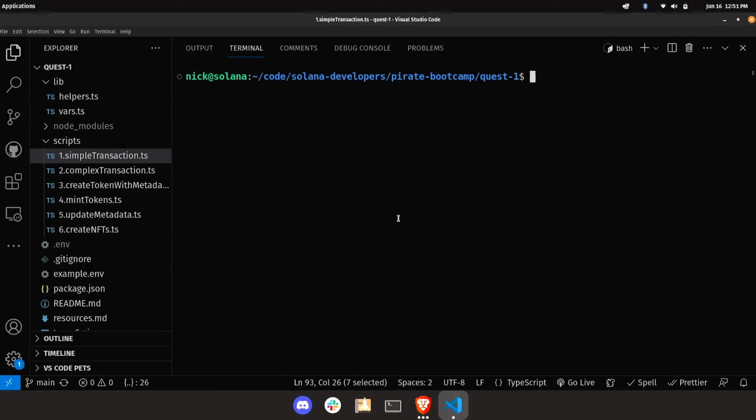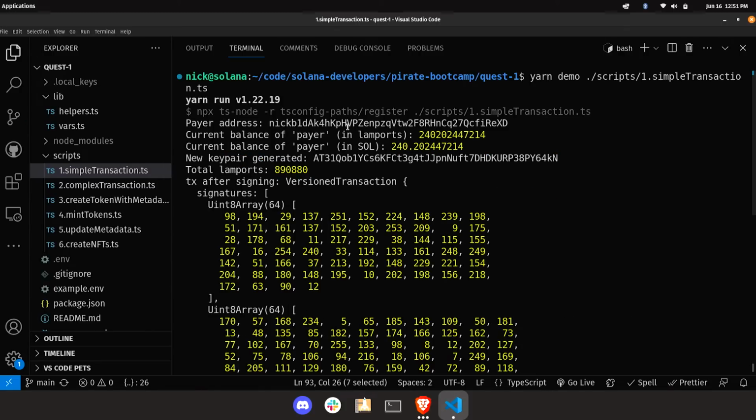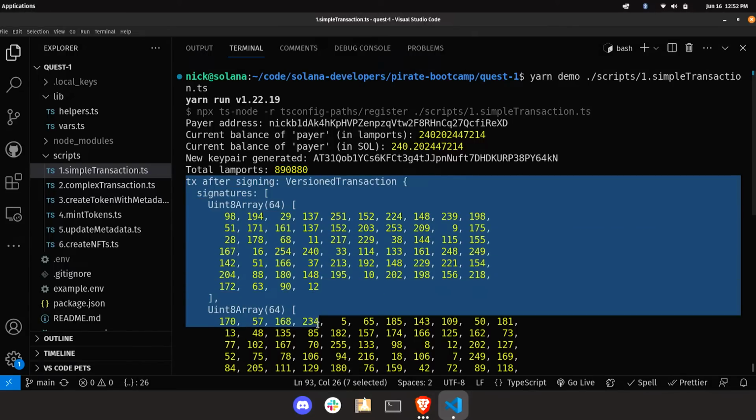So I'll go ahead and clear my console and we'll just go ahead and run this first script. I'll scroll back to the top so you can see all the information that we displayed. And you can see our payer address is that same NIC value that I showed earlier, the NIC B1D, and ends with REXD. You can see our total Lamport balance and then the total balance in Sol. Again, it's about 240 point something Sol. And then you can see we generated a brand new random address using the Web3.js. And then we have the actual Lamport cost to allocate that space on chain for the minimum of 0 bytes. And then we're actually just logging out our transactions.